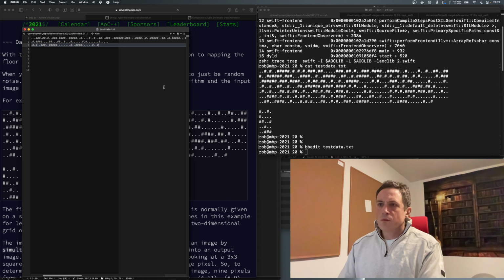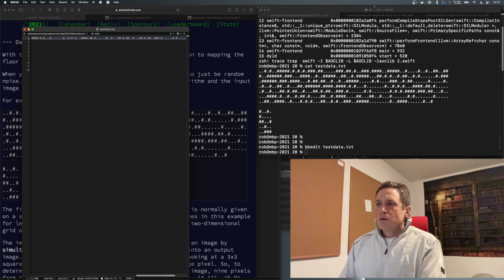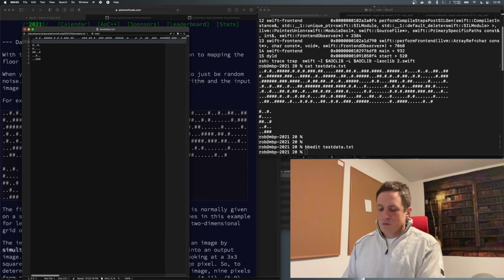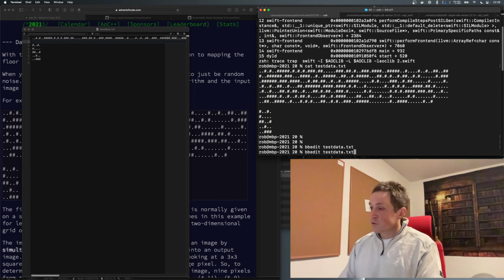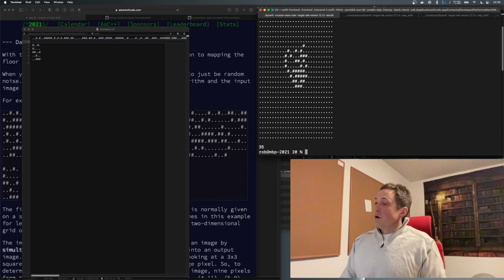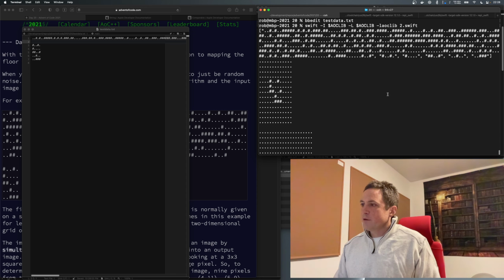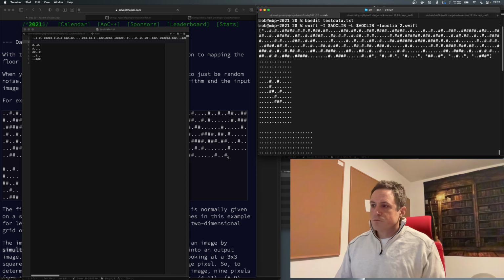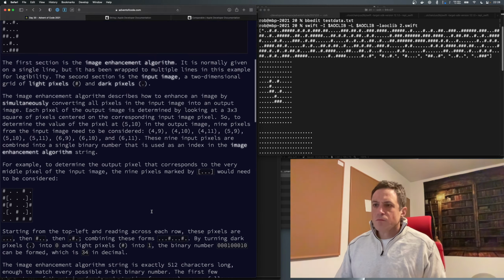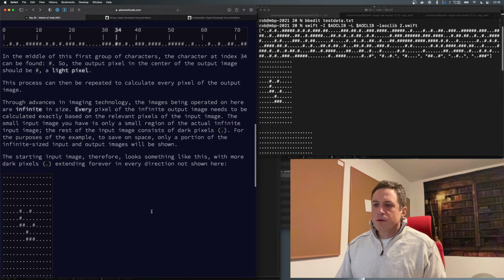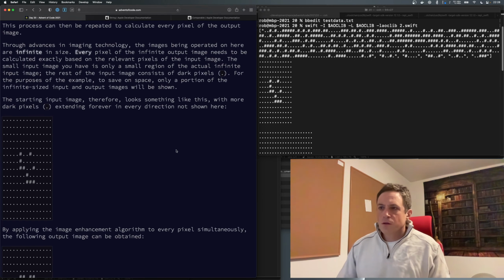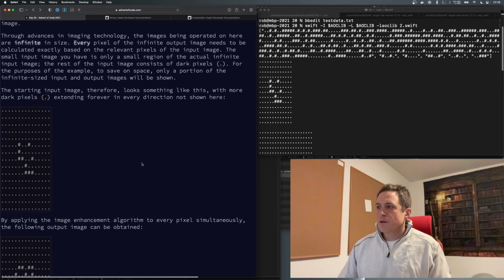And how are we doing? Okay, that's what our test data should look like. Oh my. Okay, so we say we have 35. Okay, yeah. So then it should look, therefore, the starting image looks good.